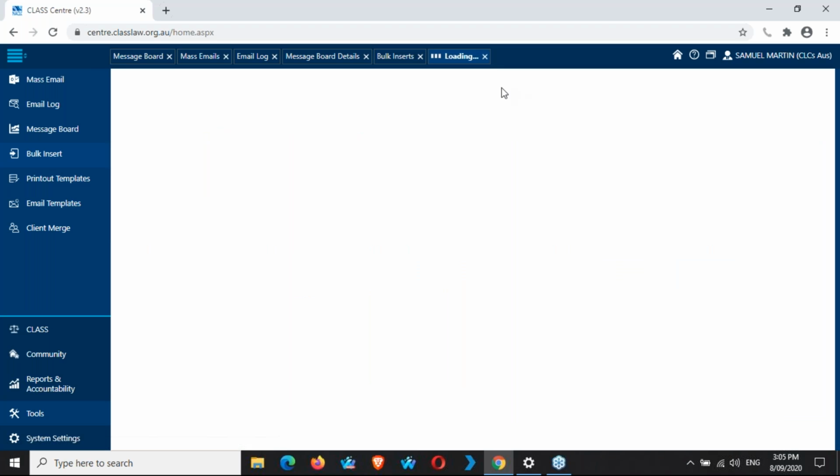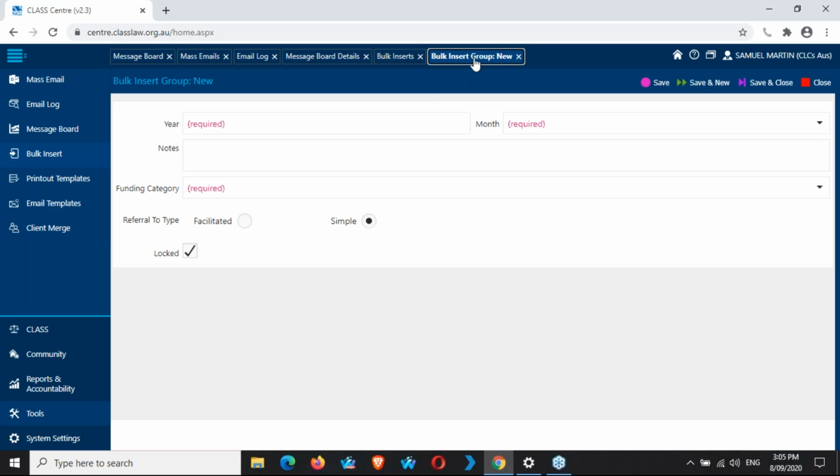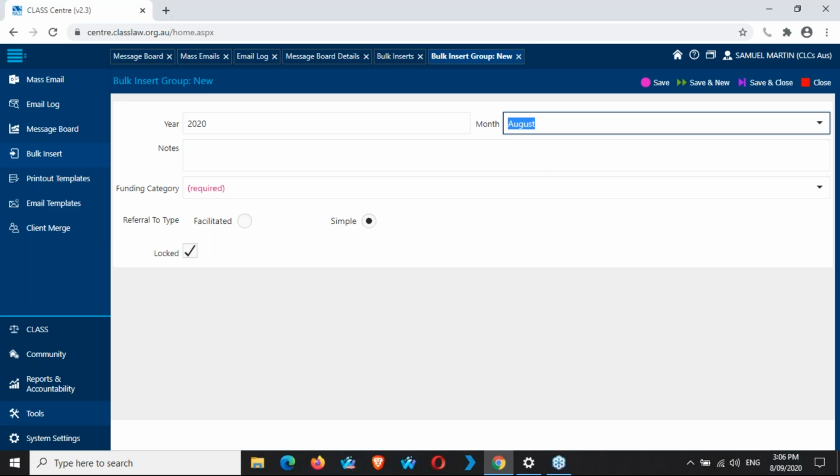Let's do one. Okay, so in the bulk inserts, if you want to do one, and you can edit these old ones, but we'll just create a new one. You just click new, you get this, you put in your year. Why is this not working? Oh, it's going on. Just a minute. What's going on? There we go. All right. Okay. Then you select the year. We'll say this was for last month.